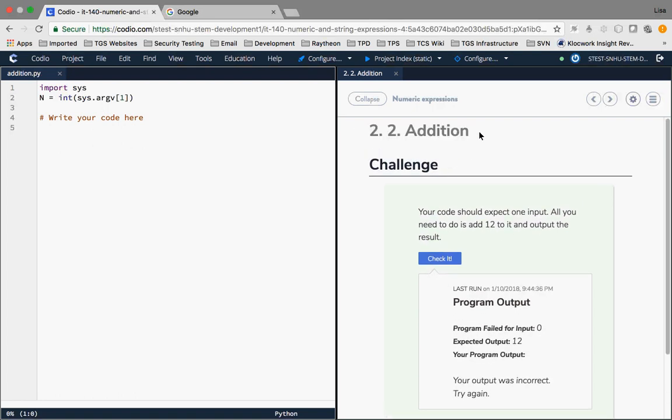So let's see what a challenge is. Well, the name of the challenge is addition, so my guess is we're going to have to do some addition. And what this says is your code should expect one input, and when I read this, in the script, what I should expect to see is something similar to what I see on line 2. Your code should expect an input says somewhere there's going to be a sys.argv of some number, 1, 2, 3, depending on the number of pieces of information Codio is giving to me, and that piece of information is going to be assigned to a variable. So in this case, our variable name is capital N, and capital N is going to be given a piece of information, one input from Codio.